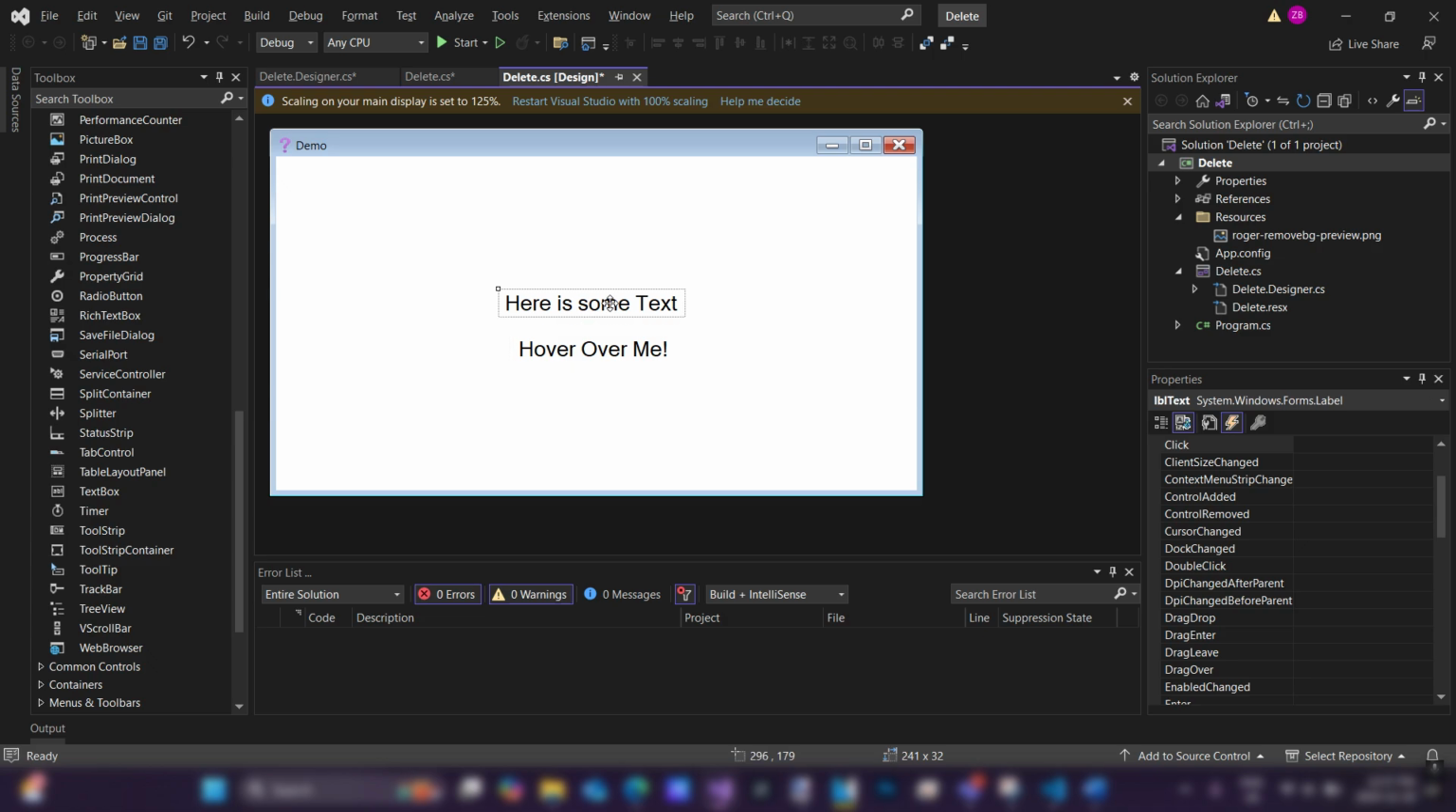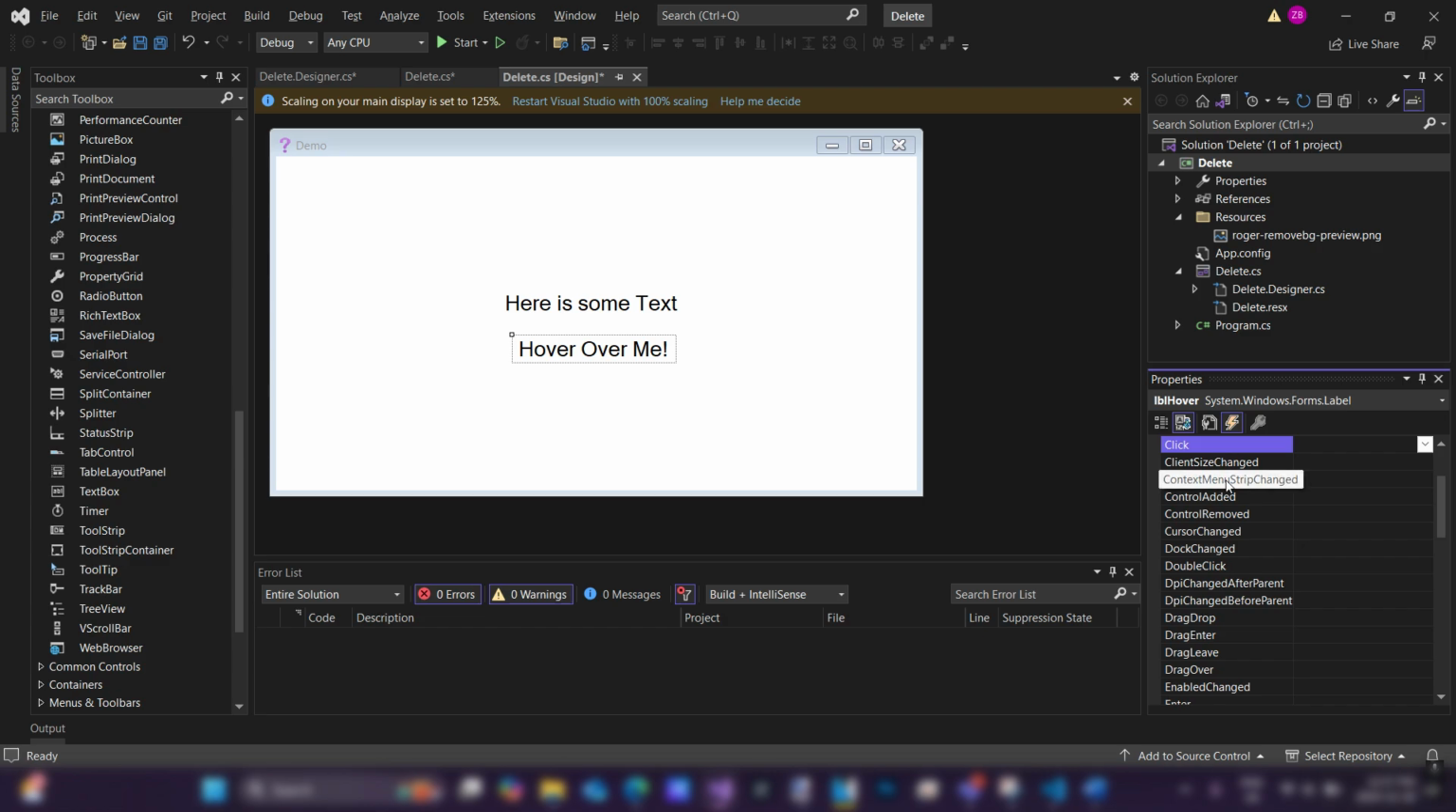So for example, I have two labels. Let's say I wanted to add an event to this bottom label that says hover over me. So I'm going to make sure I have that label selected. I can see the lblHover. And I don't want to click on the label. That's old news. Let's try a new event. Let's try a mouse enter event. A mouse enter event is kind of like hovering. This event occurs when I put my mouse over the label.